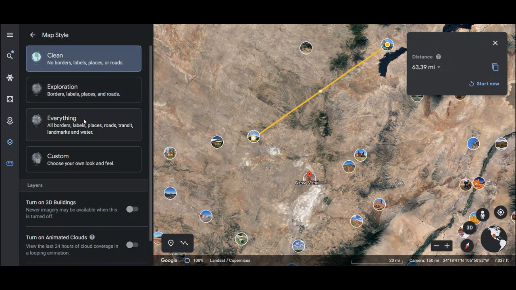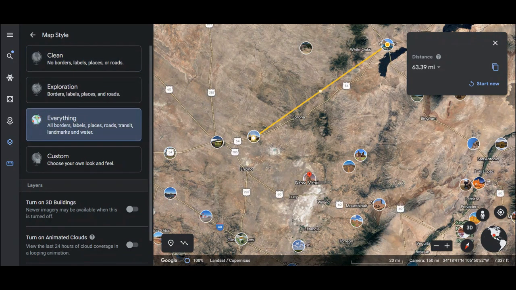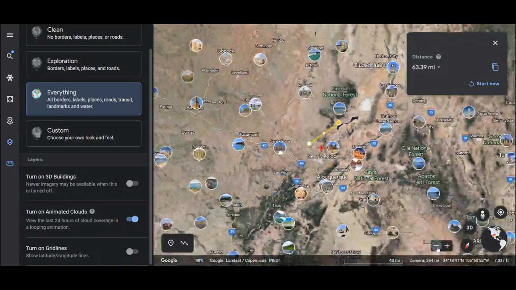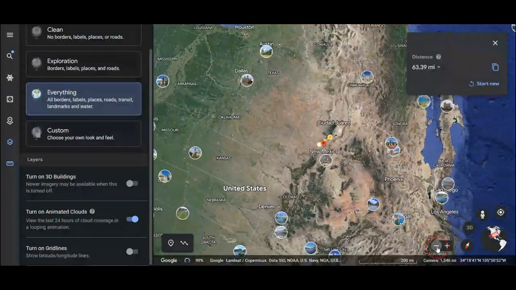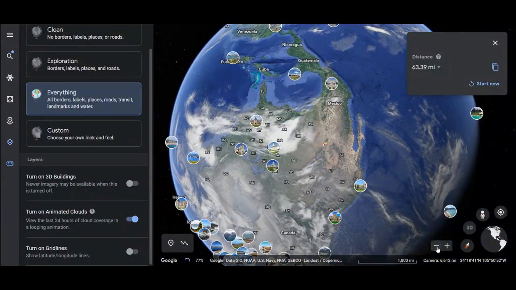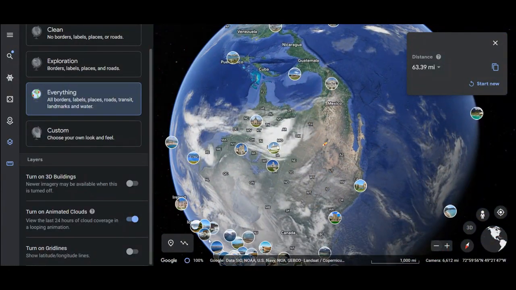I could also then go to everything where I have the roads and all the different features that show what is in an area, or I could do a custom. I can turn on 3D building. I could turn on animated clouds, which you can see better when you move out a little bit more. Zoom out. There we have the clouds are moving, so that's a very nice feature.